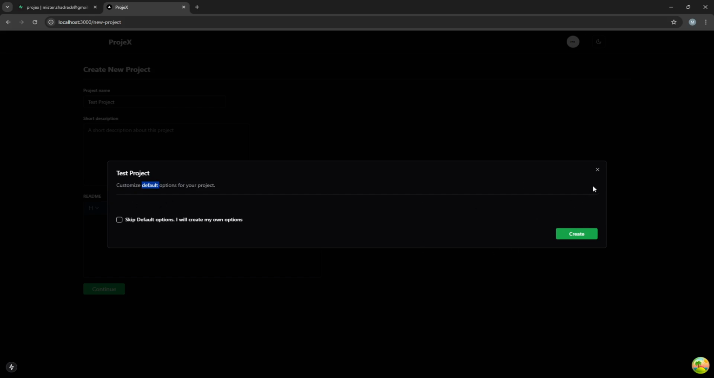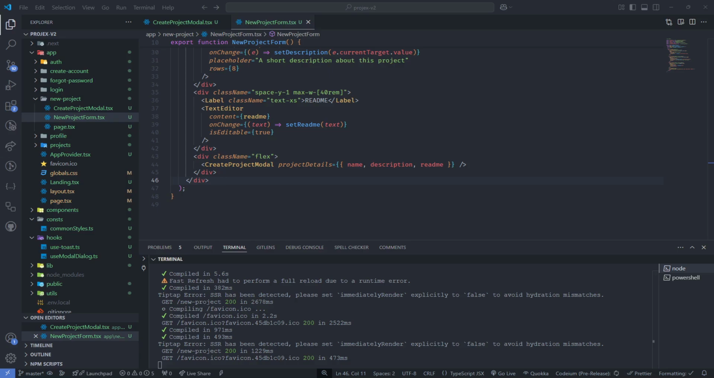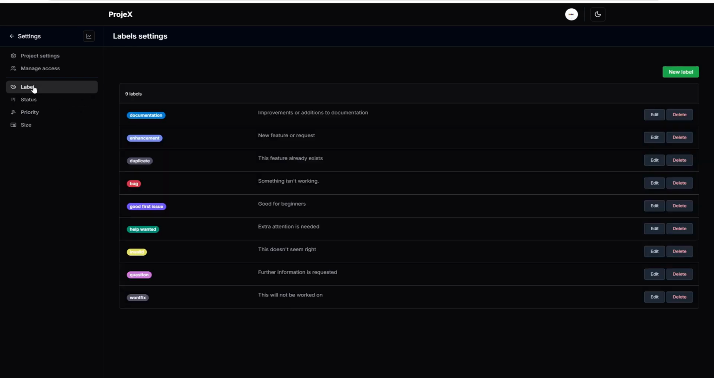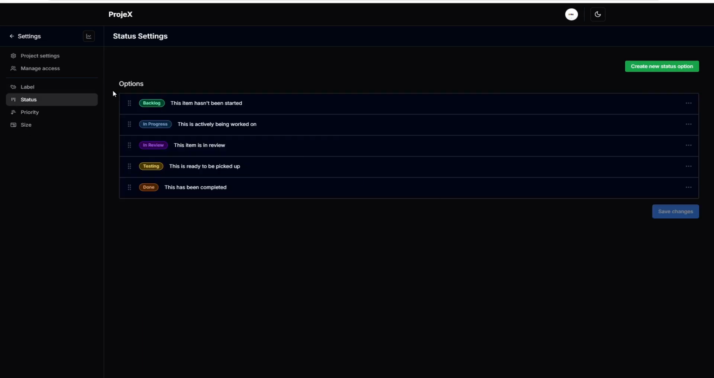These options are the same options I'm going to be using on the settings page. So we're going to create these as separate components and make it generic. If I show you again how it looks like, what we are going to work on. So these options, for status, priority, and size, label is a bit different, right? So we're going to work on these ones first.